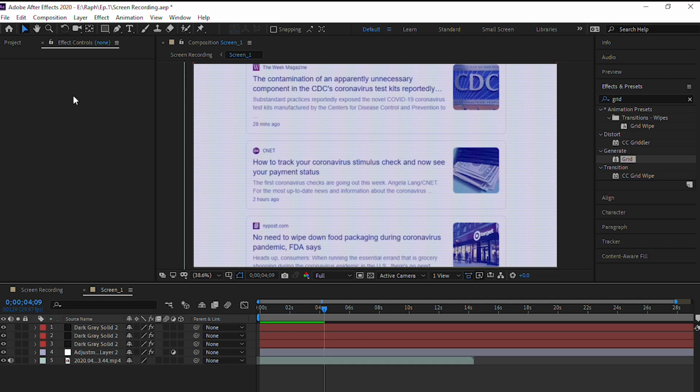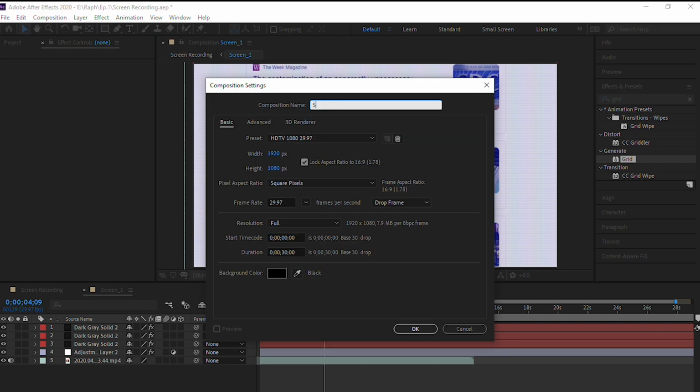So let's go ahead and get started. Let's start by making a new composition, calling it screen recording. Let's keep it at 1920 by 1080, the settings that it already comes with, and the duration set to 30 seconds. Click create comp.